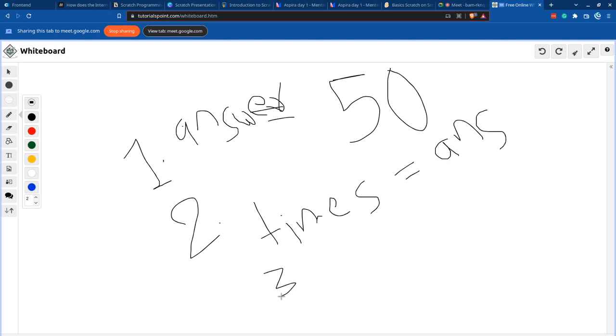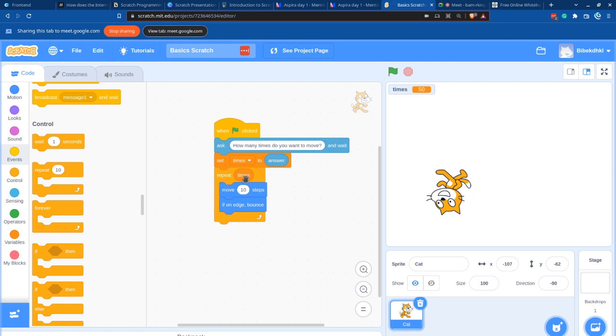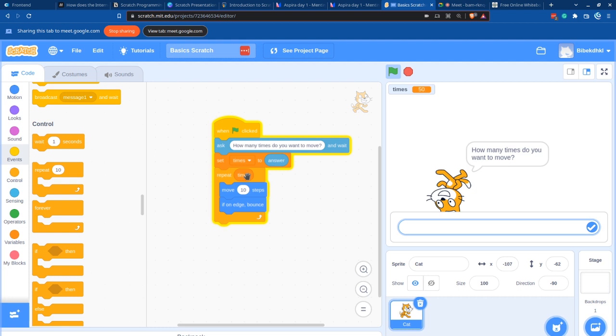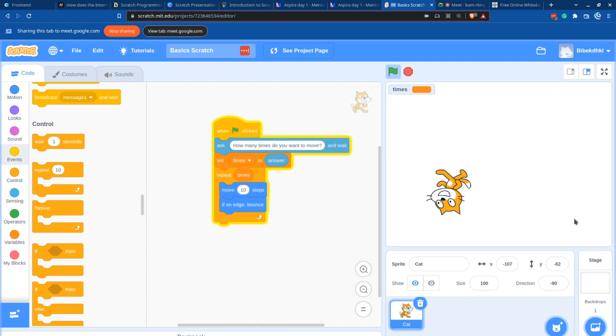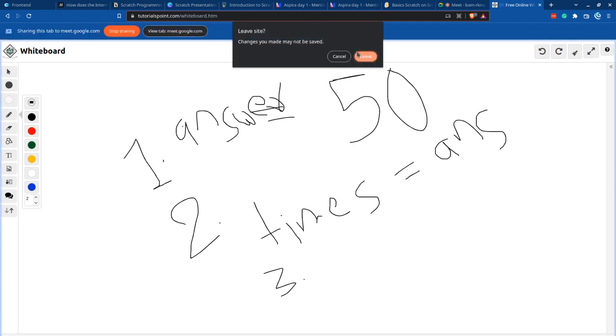Next, this times is being repeated 50 times. In the place of times, the 50 will replace here. So these two blocks of code are being repeated 50 times. And this if on edge bounce means when the cat touches the edge, then it will bounce off. So this is just a simple code. Hopefully you are understanding. This is the simple concept of a variable.